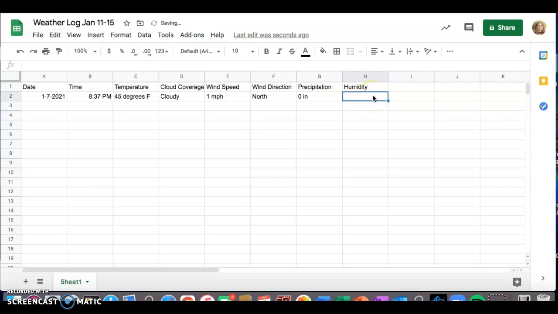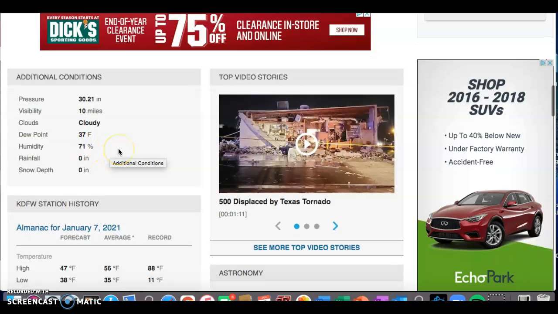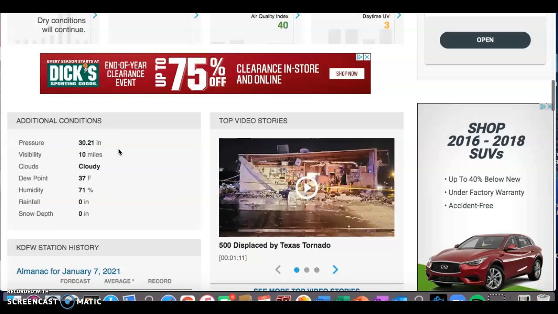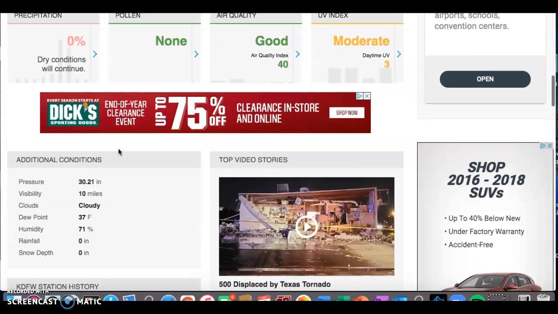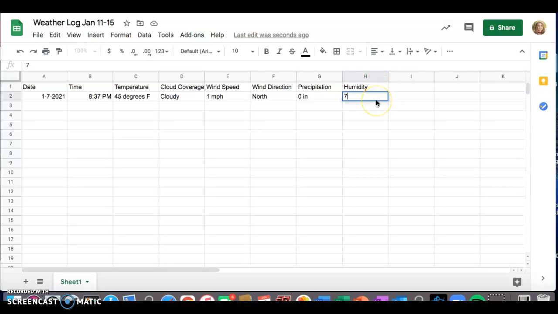And the last thing we're going to record is the humidity. So the humidity is going to be under the additional conditions. The humidity is about 71%, so it feels pretty humid outside, but not unbearable since it is pretty cold. So I'm going to put 70%, and for that percent you just hold shift and click 5, and that'll give you the percentage sign.